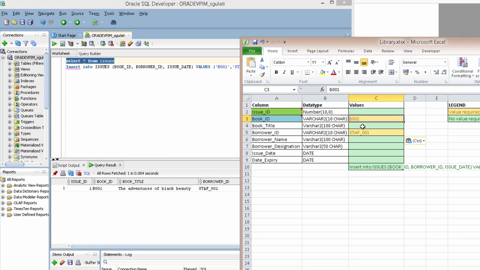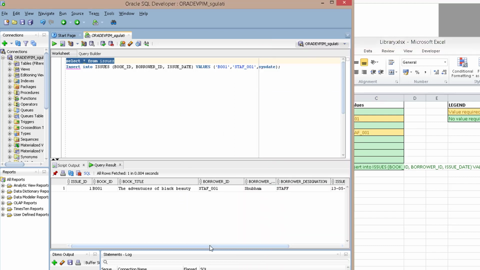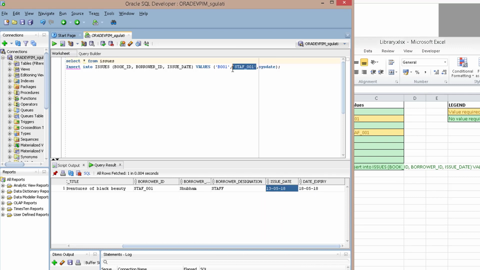So basically we just inserted the book ID and the staff ID, based on which we got the value for book title, borrower name, borrower designation, issue date, that is this date, it will be 13th of May, and date expiry. Since we entered this ID for a staff member, it took the expiry date as 5 days from the issue date.